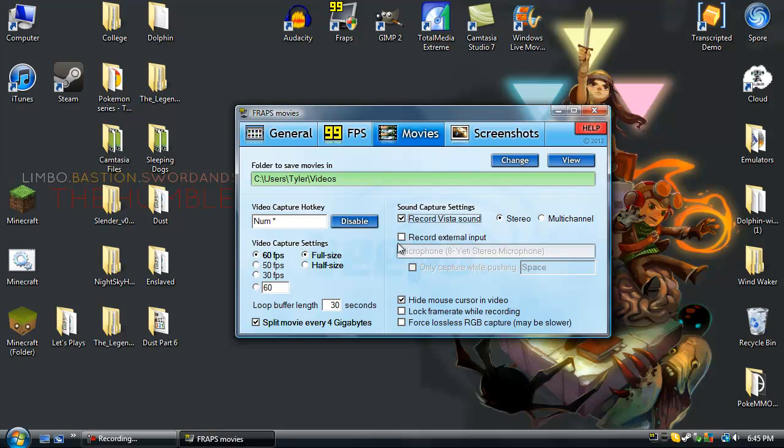And then there's also record external input. I actually have this set to off because I find it a lot easier to record your audio separately in a program like Audacity, which I'll get to in a minute. You don't have to manage the audio of the game itself. You can just edit that afterwards. You can just deal with all that after the fact and record.